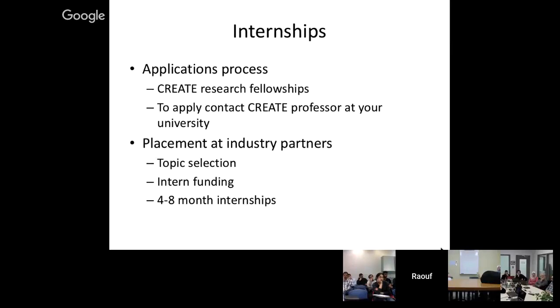So I mentioned internships. There are 2 types of internships, internships in the industry and an internship in a research lab, one of the 4 research labs across the 4 universities. So there is an application process for those eligible students. In order to be eligible for any of these, you are expected to take both courses, the theory course as well as the practice course.